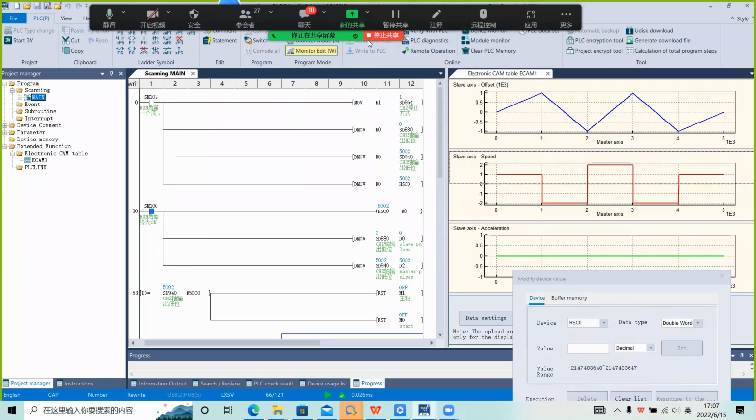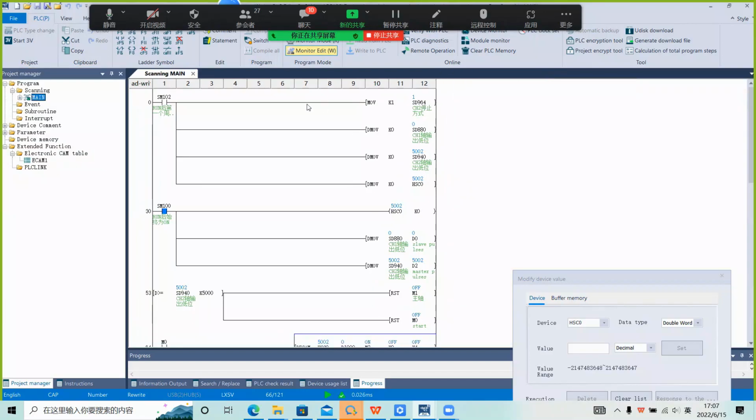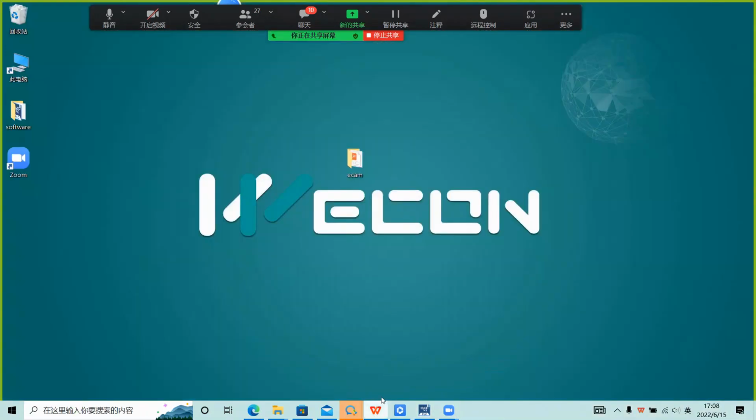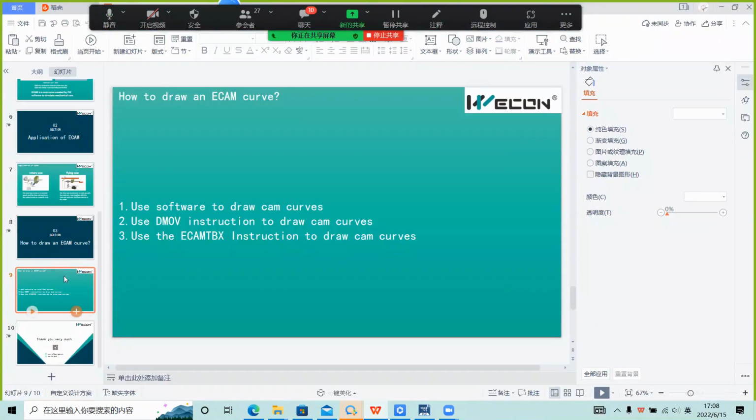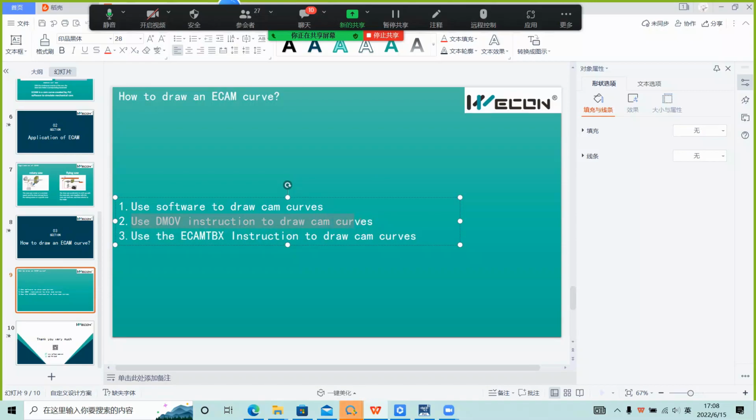Okay, and this is how to use software to build an ECAM curve. And now I will show you how to use the move instruction to draw ECAM curves.